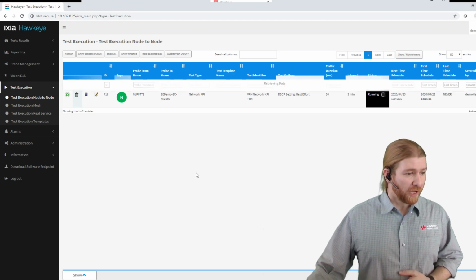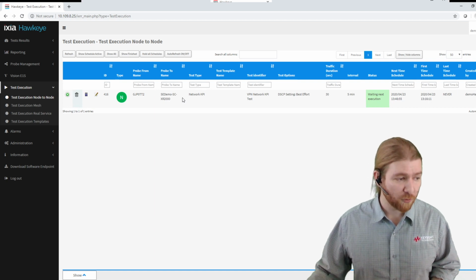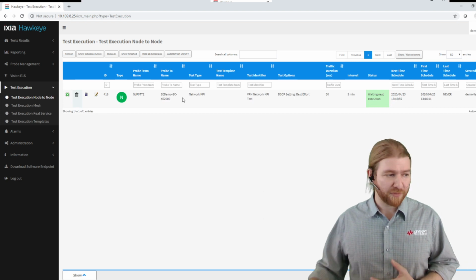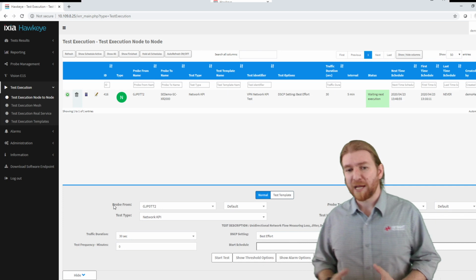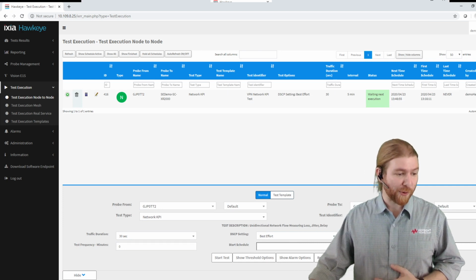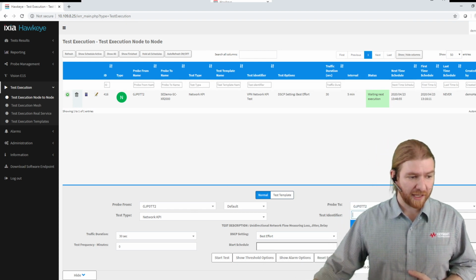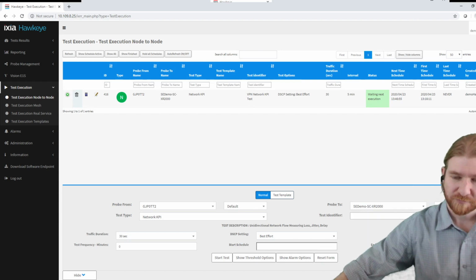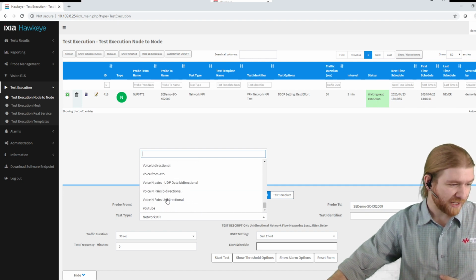From this dashboard, we can see tests I already have built in. I do have a network KPI test being conducted between these 2 points just to get some basic information about the network. From there, I'm going to do some more specific types of testing. For this example, I'm going to conduct a test between my probe, which will be my home PC, and my Santa Clara XR2000. From there, I'm going to change my test type to voice bidirectional.